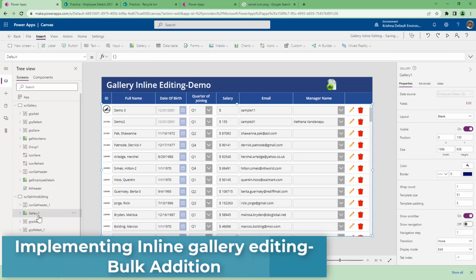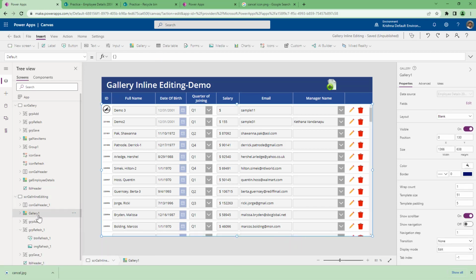For that, what I have to do is add a dummy gallery into the screen with the same set of records. Let me go ahead and add the same gallery, copy and paste the same gallery, but I wanted to make that gallery visible with another collection. What is that collection? A new item collection. Let's see how it works.